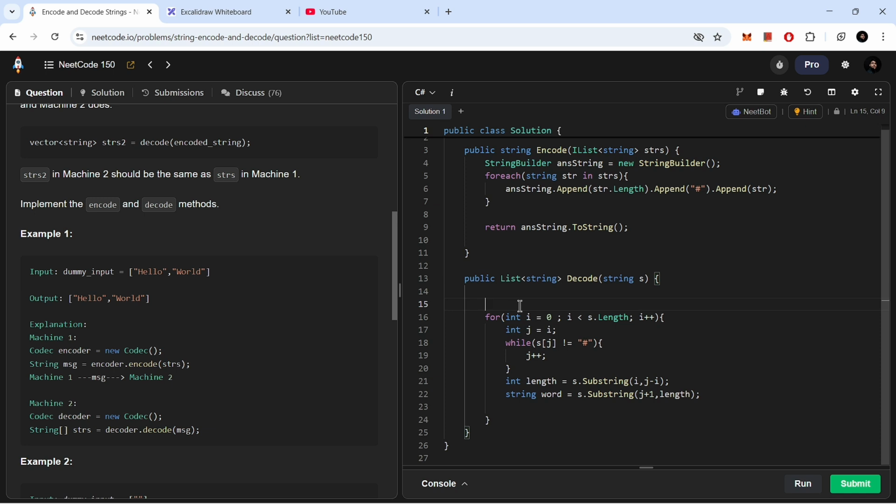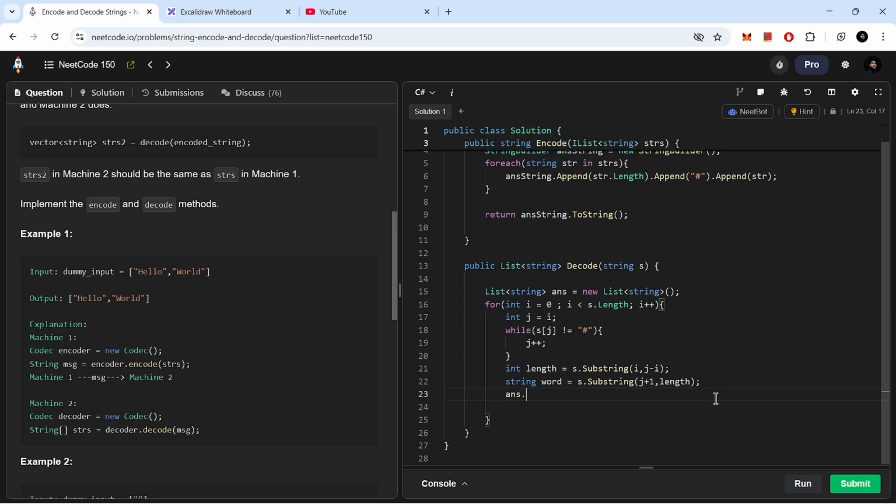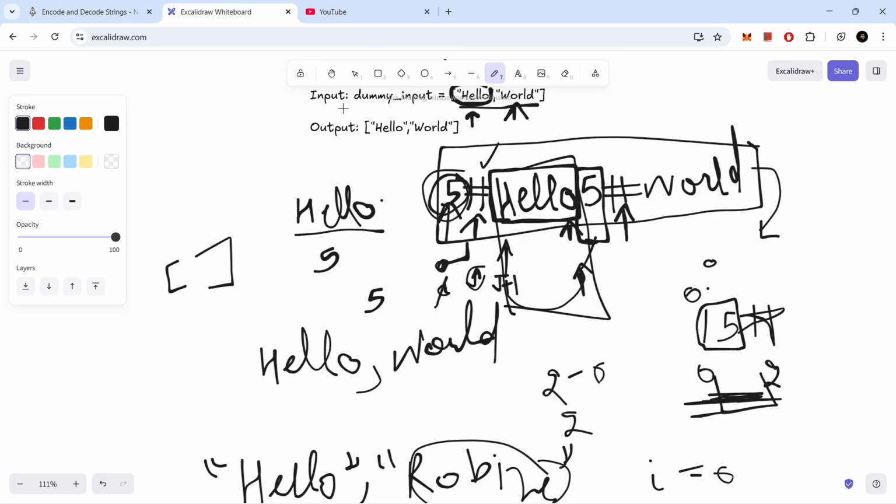Now we need to add it to our answer list. List string answer dot add word. Okay, now we have got the length. Now j will be at this position.